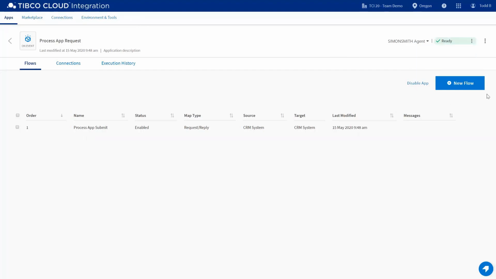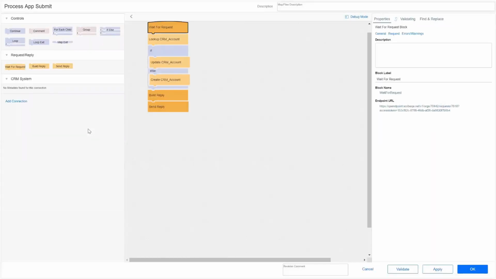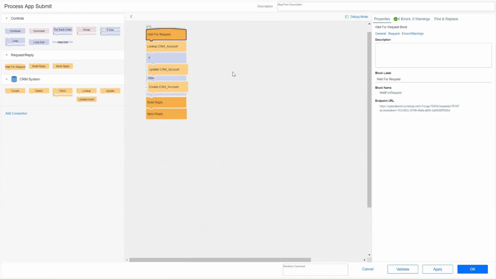We've gone with a standard naming convention called flows. Flows are the same as maps previously with Scribe Online. To create a new flow, you click on New Flow and decide which type of flow you'd like to create. From a design perspective, this looks very similar to what you might have been used to before. The colors have been changed, but all of the functionality remains.